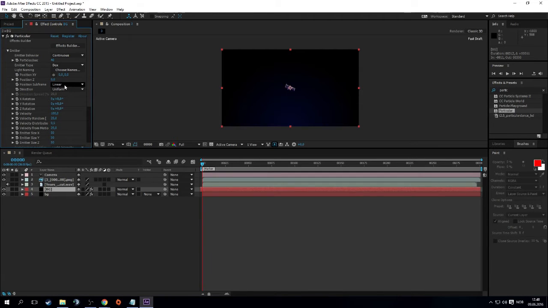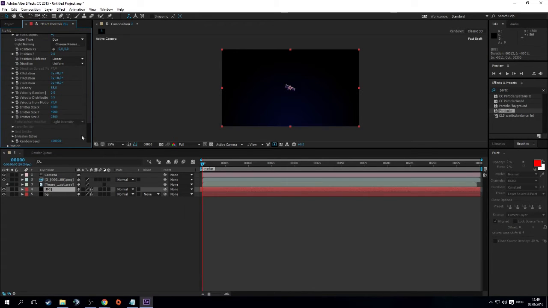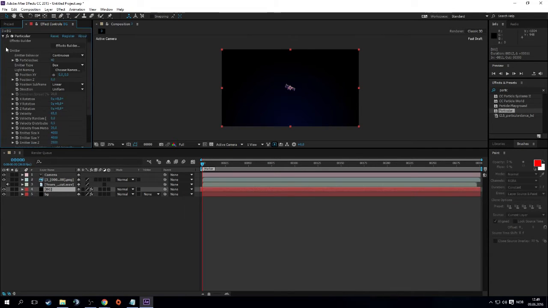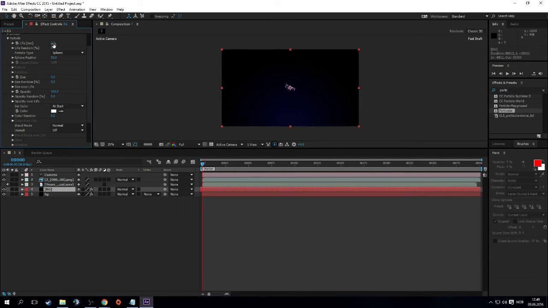Velocity is 65. Random 0. 4000. 4000. 2500. I think it's that. And then we are done in the emitter. Next is particle. Life seconds 75. Size 0. Then we're done with the particles.